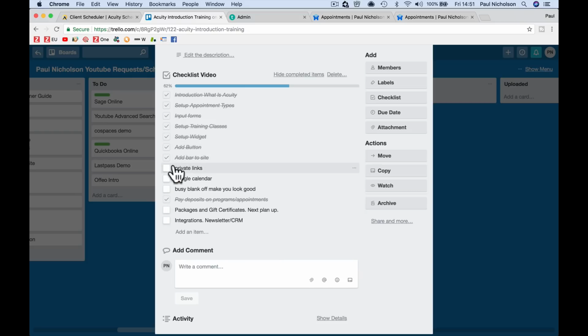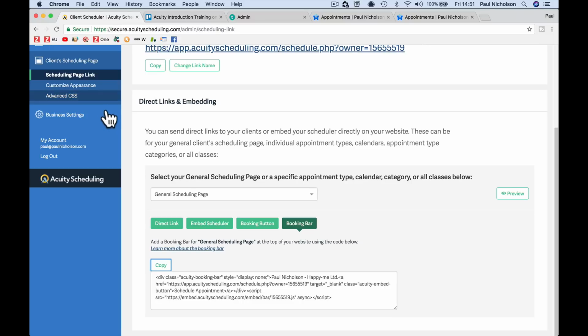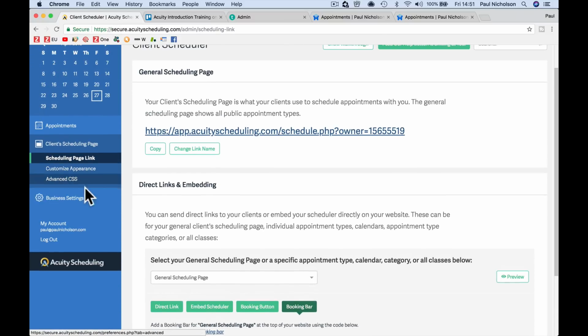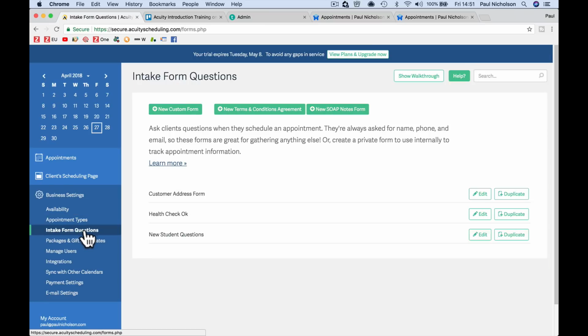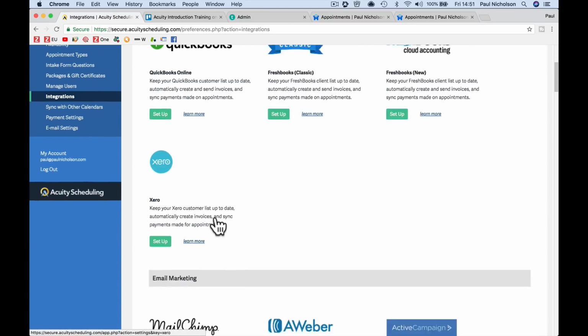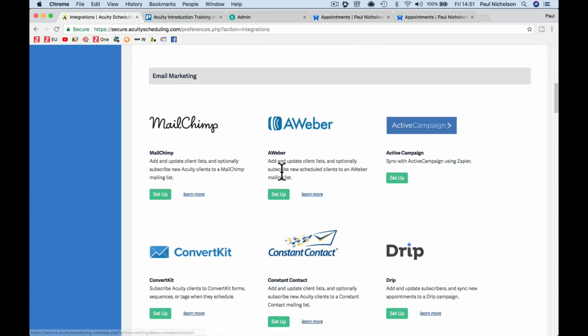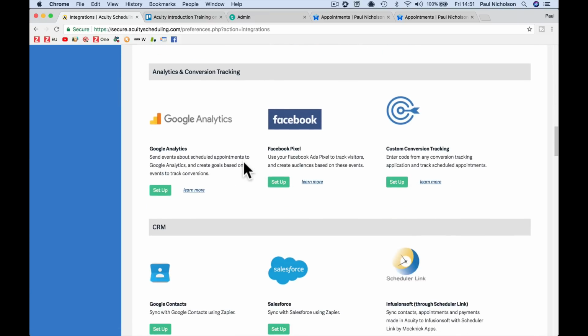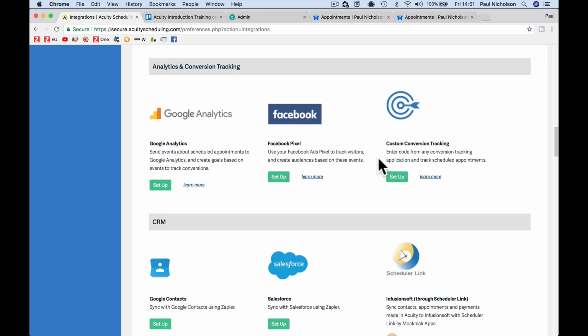Add button, add slide. Private links was the email that I sent. Google Calendar we've sort of talked about, but I'll go through it. I don't know where that busy blank off thing is. Packages and integrations. So I'm going to jump to integrations. What I like about this is you can integrate it with certain services. So obviously your accounts programs, your newsletter CRMs, Google Analytics and Facebook Pixel stuff.